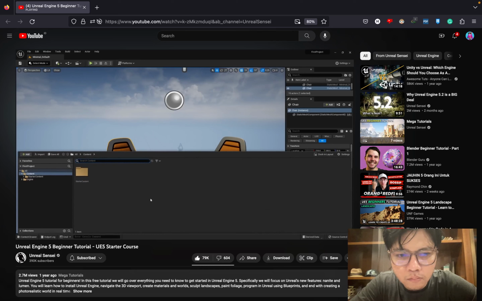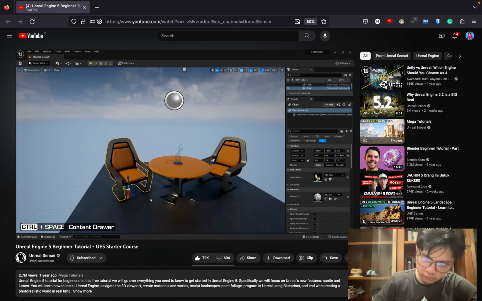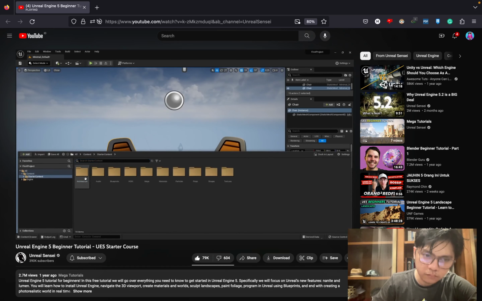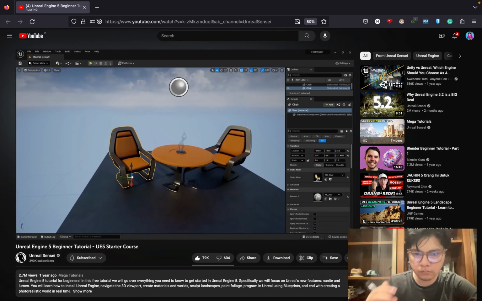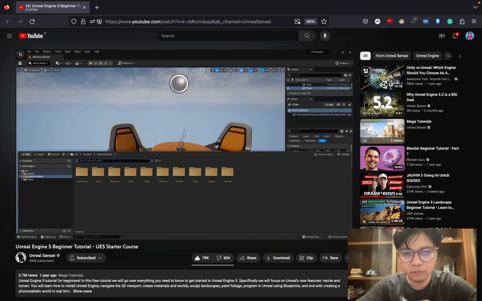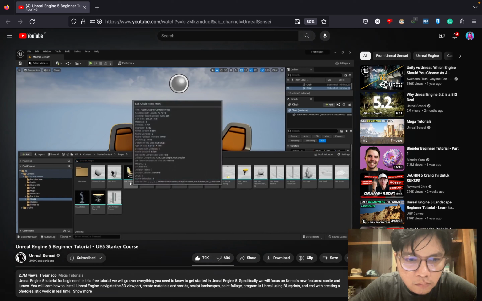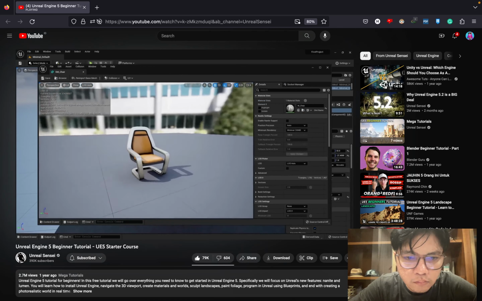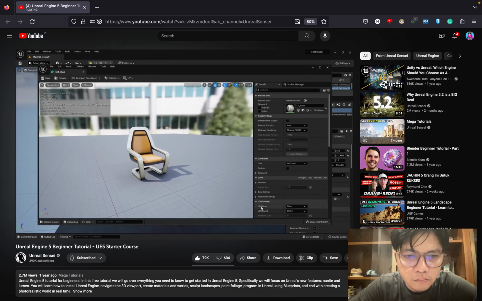Alternatively, since this window is pretty important, you can press Control and Space at the same time to bring it up and close it. So if you press Control and Space, it's going to bring up the content drawer, and this gives us a folder view of all the assets that make up our project. So for example, if we want to see where this chair is being stored and maybe we want to edit the chair, then we can come under Starter Content, Props, and right there we have SM_chair. If I double click on it, we can see the chair asset and make any adjustments if we do need to.